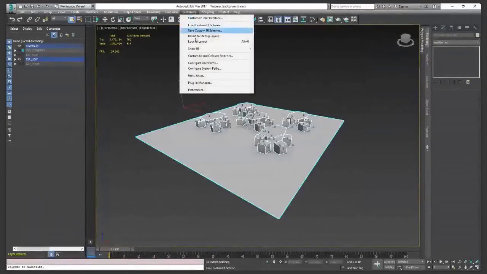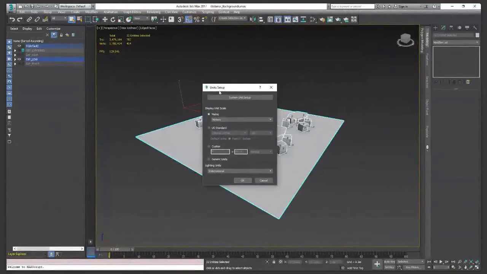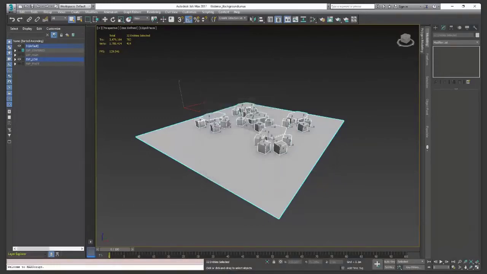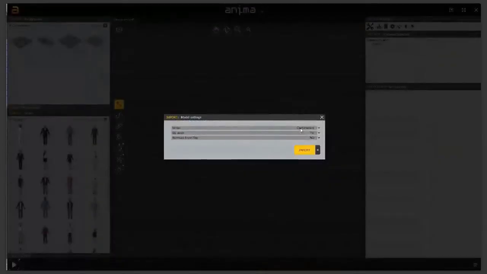If we go to Customize, Unit Setup, here we have two kinds of setups. The first one is the Display Unit Scale. Okay, this is not the real scale we're working with. This is just the unit of measure we are using in the number fields, where we enter the values, but the actual unit of measure we are using is this, the System Unit Setup. Okay, so I have here centimeters, and I will configure Anima in centimeters as well. Okay, so I will click import.